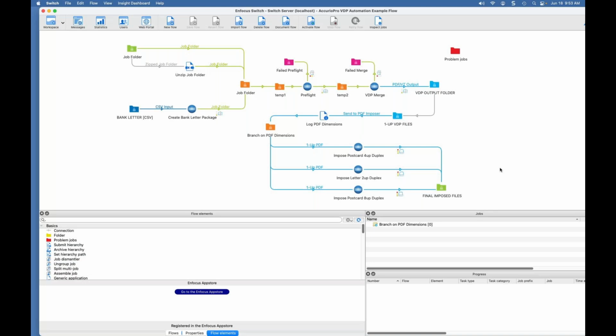Okay. Next question is, can you do nested impositions? Nested impositions. I'm going to say no, only because I don't know what that means. Maybe the attendee could explain that a little more, and then we could get back to it. Okay, next question.